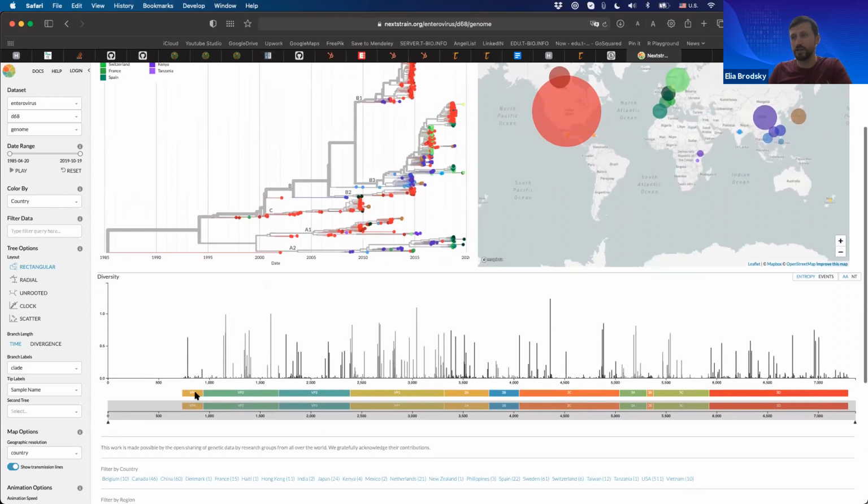Down here, you can see the genome. So remember, we talked about VP4, VP2, VP3, and VP1. So these are the structural proteins, and then these are the non-structural proteins, 2A, 2B, 2C, 3A, 3B, 3C, and 3D. So we just talked about these. What you can see here is diversity. So how specific positions on the sequence tend to mutate more or less, right?